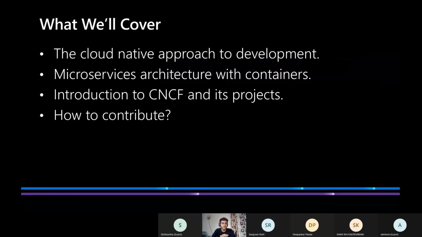So we'll be covering the cloud native approach to development. I'll show you what the approach looks like and how it is different from the monolith development that we are used to. Then we'll talk about microservice architecture. You may have heard of microservices, and I will show through a few diagrams how things are organized using microservices and what role the containers play in such architecture. Apart from that, I'll talk about CNCF, what it is, and we'll see a few prominent projects in the CNCF. You may have heard of a lot of these projects, but we'll go over them one by one.